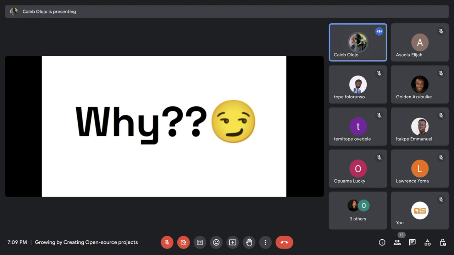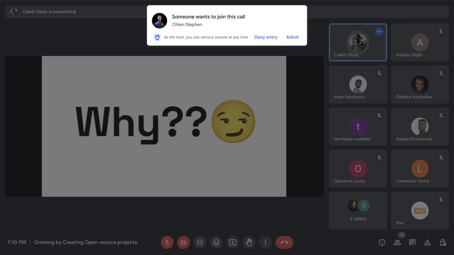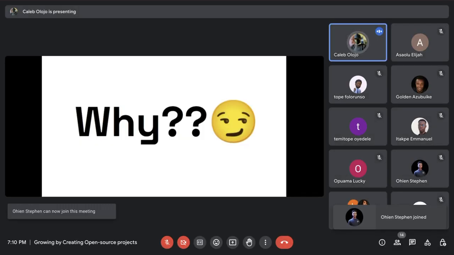So why open source? Why am I even giving this talk? Well, if we're to be real with ourselves, I think everyone here must have experienced the "you need a job to get experience, but no one wants to hire a junior or anyone with no experience." It's sort of a paradox. You need a job to get experience, but people don't want to give you the job that will give you the opportunity to get that experience.